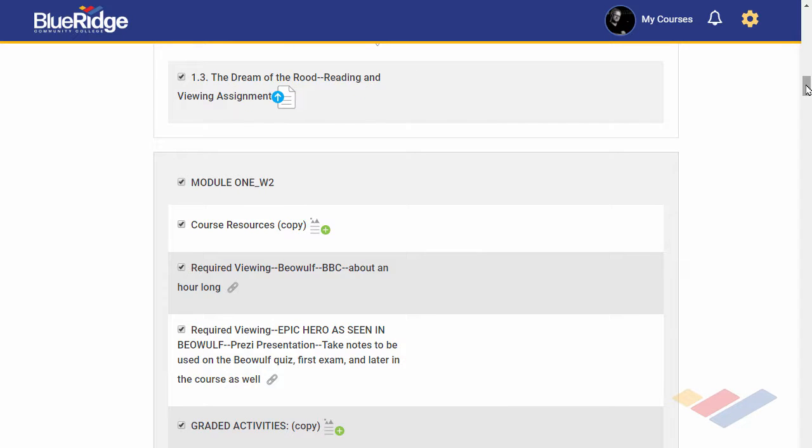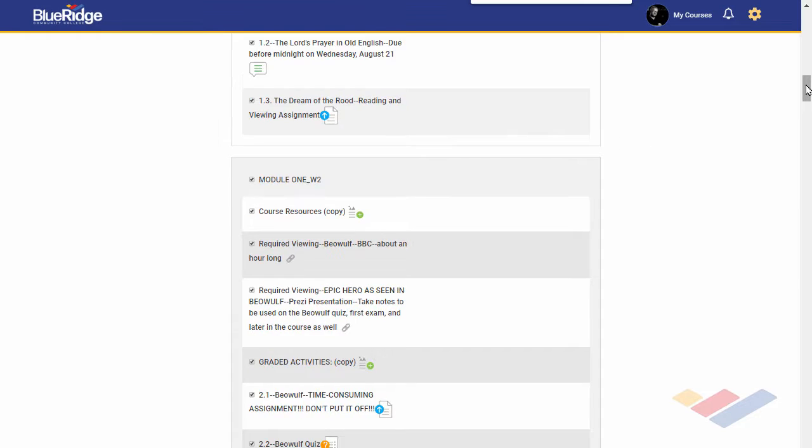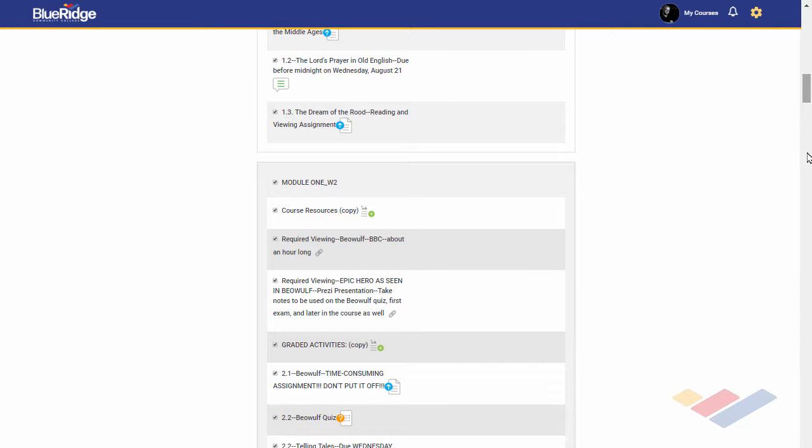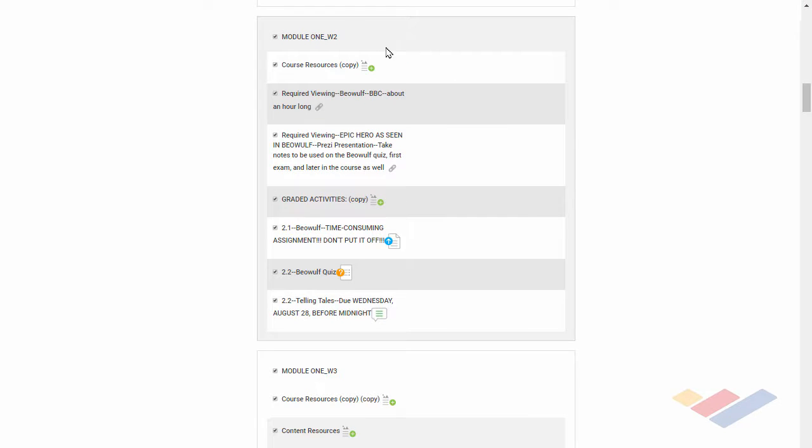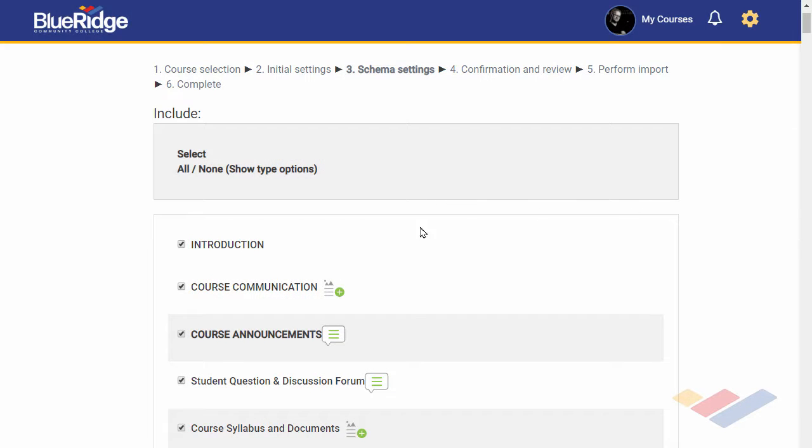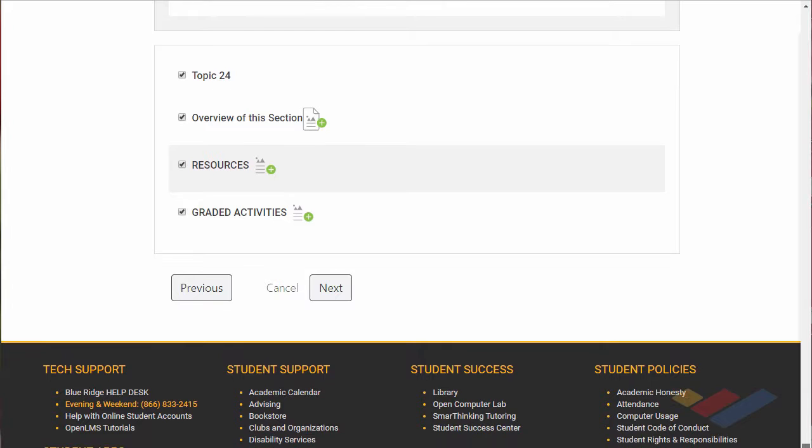You can uncheck the ones you don't choose to move over, except of course for activities as mentioned, and they will remain selected. You may also deselect entire sections just by unchecking the box next to the topic. You'll also want to uncheck course announcements. Your course will already have one. Importing this will give you a duplicate. And when you're done, scroll down to where it says next.